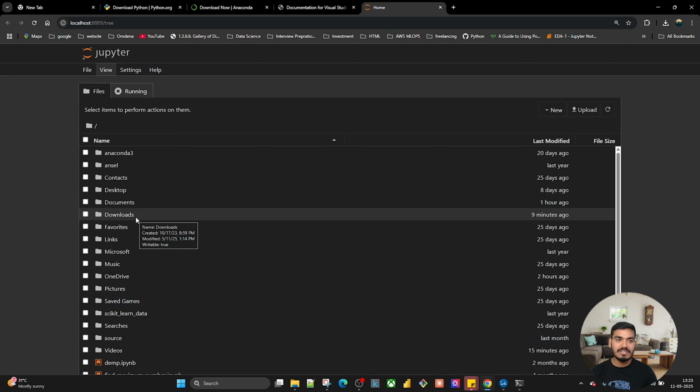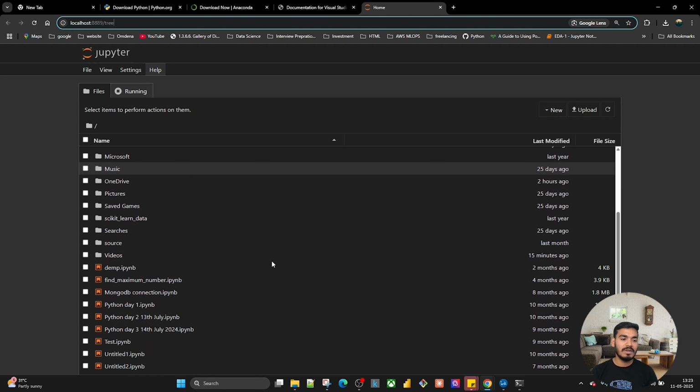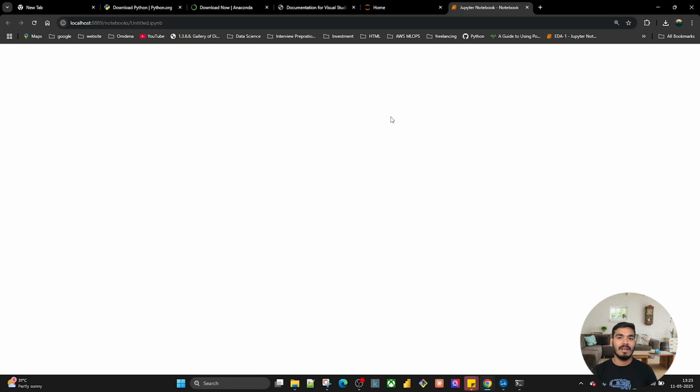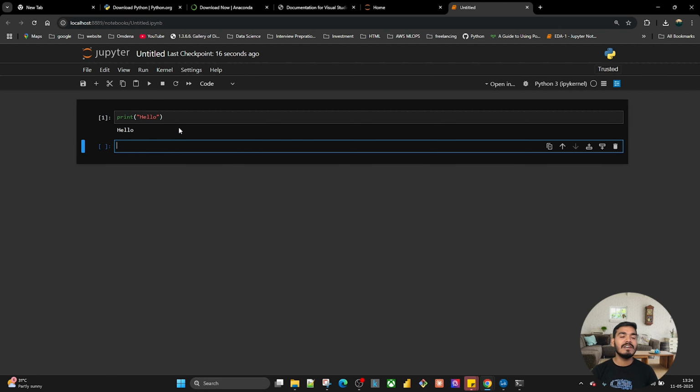Once Anaconda is installed, we will be able to open this localhost 8889/3. This is the home page of the Jupyter notebook. You can open any new page from here and write a simple line of code. I'll write print hello and just click on this icon to run. If it runs successfully in your system, it means Anaconda has successfully installed in your system. If you're getting any error, please comment, I'll try to help you out.